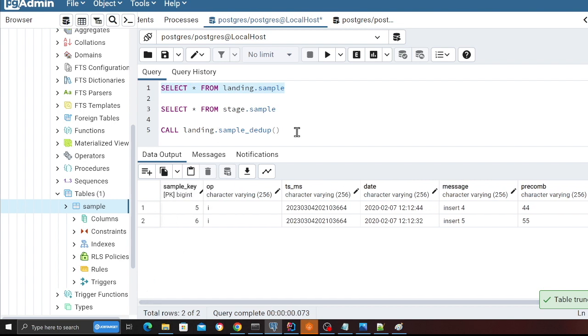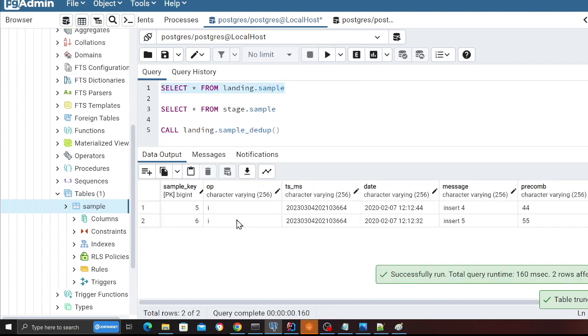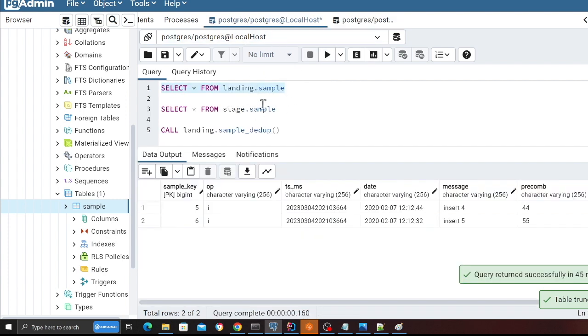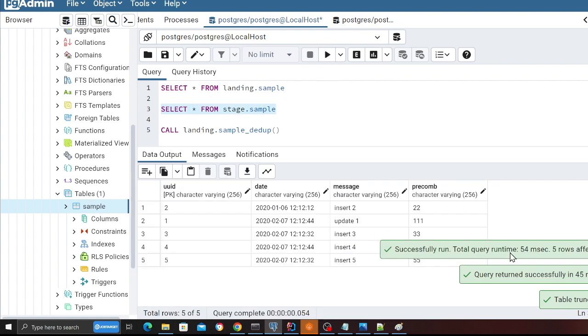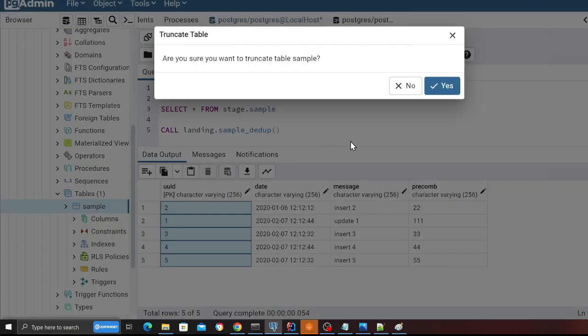Now what we do is call the dedup stored procedure. We did the dedup in the landing. We again execute, and now we're gonna move the data from landing into the stage area. So I'm gonna execute the CTE. That's done. Now we check the stage area to see if we got the data or not. Look at that. That's an entire pipeline. Flawless. 1, 2, 3, 4, 5. Perfect. And then what you can do is the landing table gets truncated.